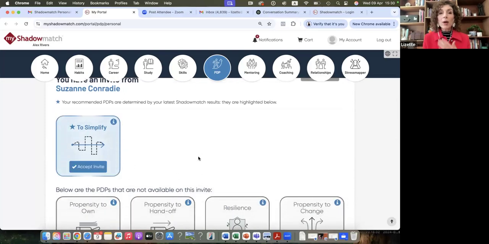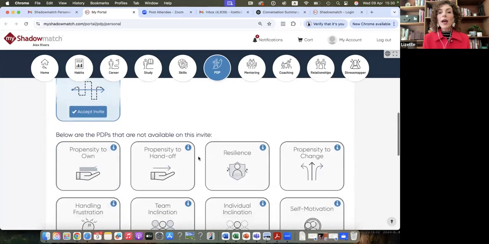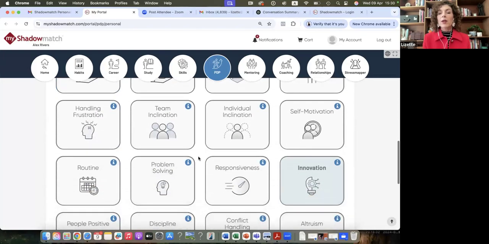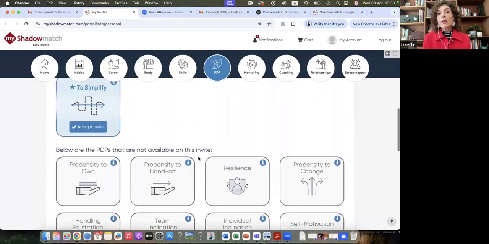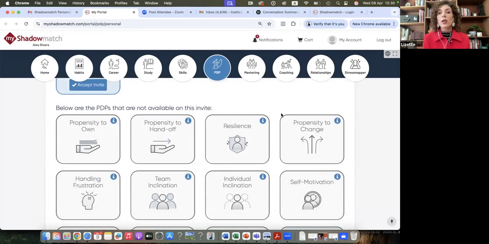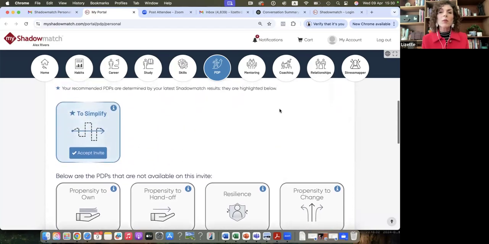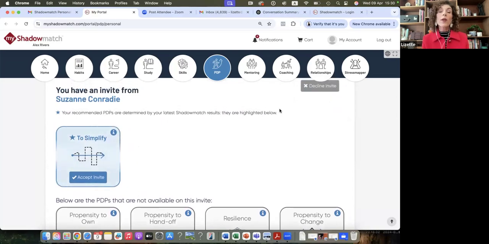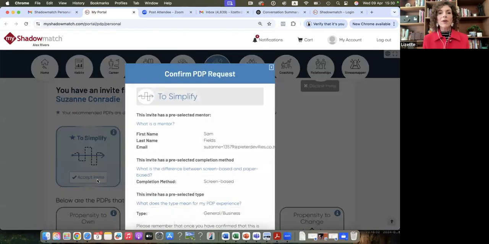You can also see on my personal portal as a mentee, I have all the other PDPs available. So I obviously can go and say I'm declining this invite. Dear mentor, I would rather like to do propensity to change. So there can be a negotiation between the mentee and the mentor, which doesn't often happen because we prefer that the negotiation between mentor and mentee happens beforehand, so that the individual that's going to embark on the PDP is known in the discussions before we go ahead and send the invitation. So let me accept the invitation for to simplify.